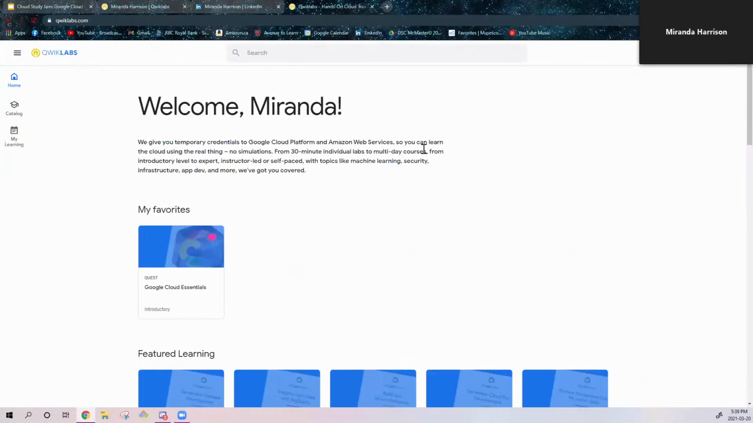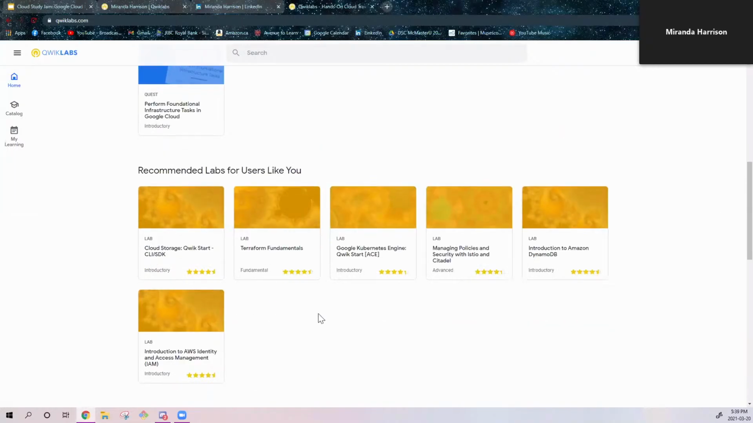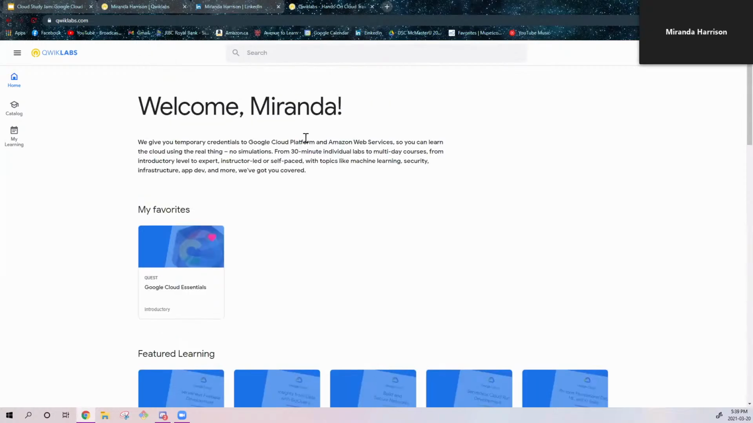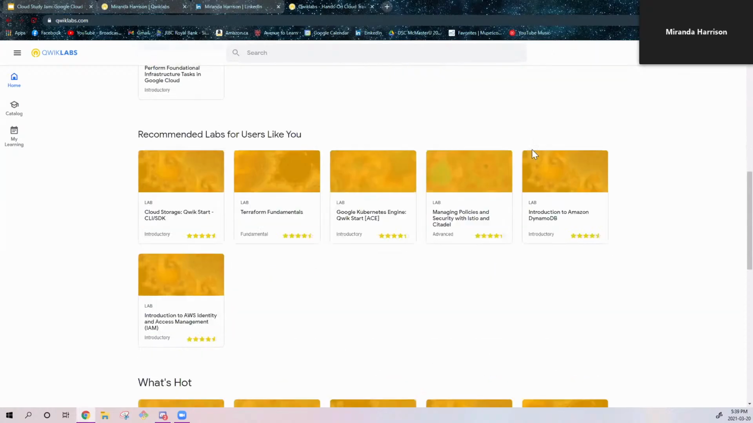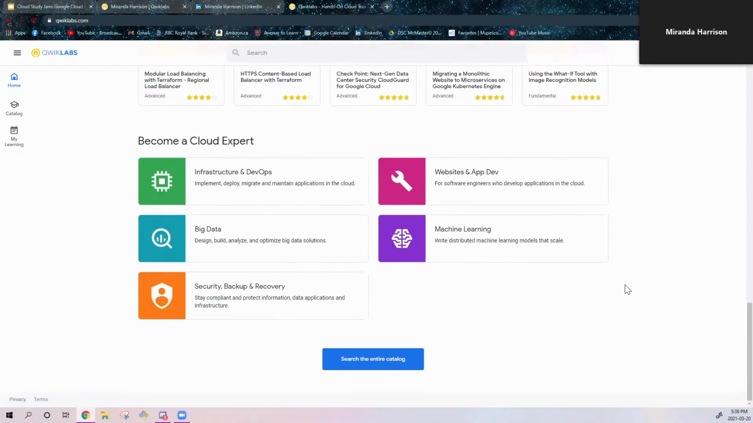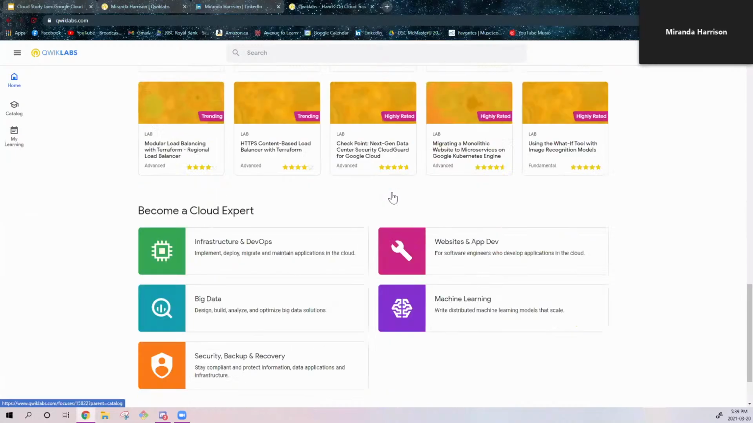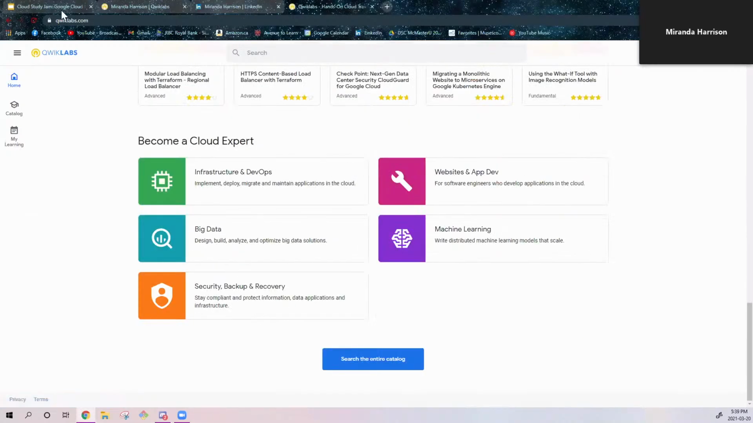If you go to the Quicklabs catalog, there are so many different quests that you can complete. It even says here, from 30-minute individual labs to multi-day courses, from introductory level to expert level. There are so many options. I would suggest looking through these categories, whatever you're interested in, like infrastructure or machine learning, and you have 60 days free access to this. I would definitely take advantage of it while you can. This stuff is super cool and super relevant in the industry as well.